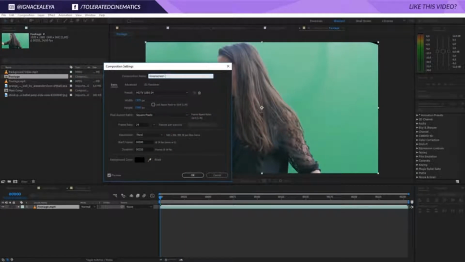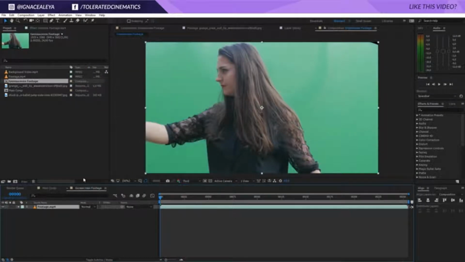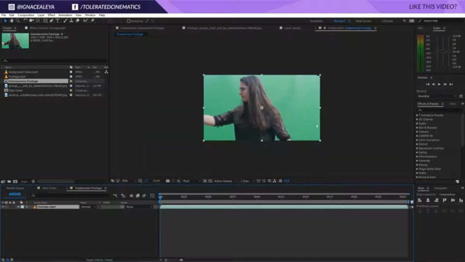The first thing I will do is drag my background video in a new composition. We'll right click here, composition settings, and rename this to main comp, so we know this is going to be the comp that we're going to set up everything. Then I will go to my footage file and drag this into a new composition, right click, composition settings, and name it green screen footage. Click OK. And right now we're going to remove the green screen.